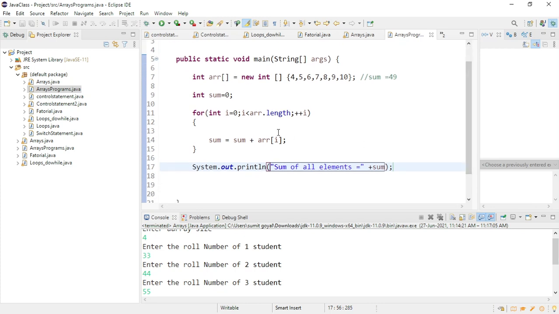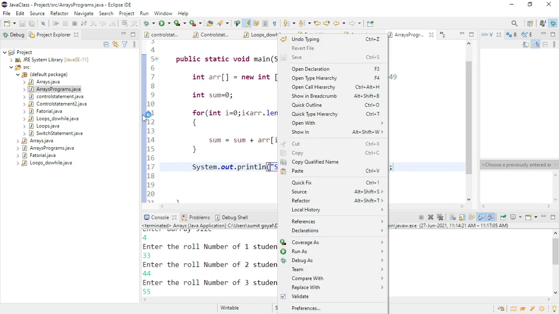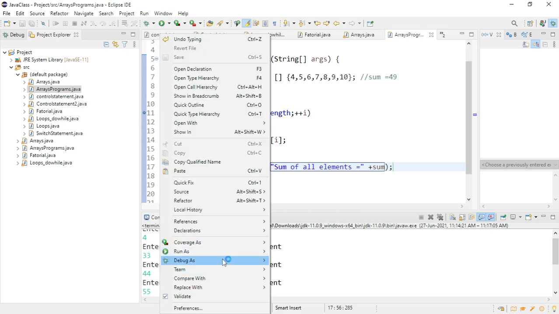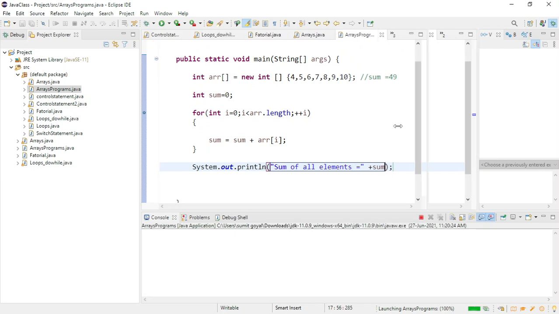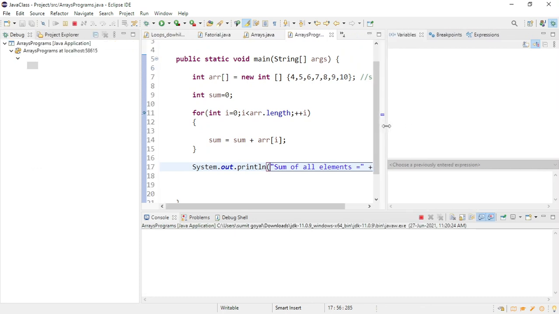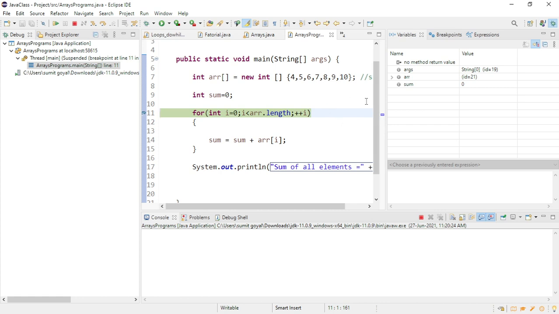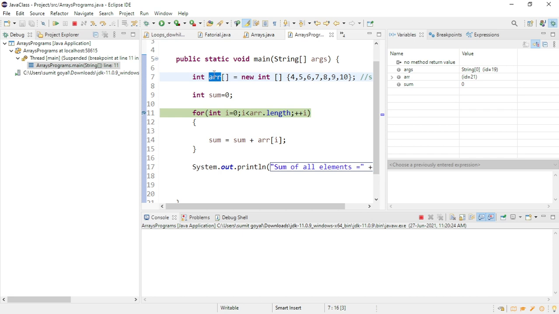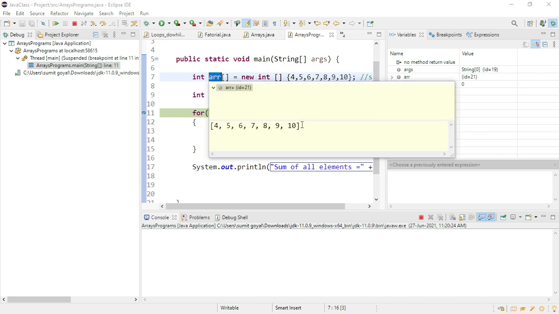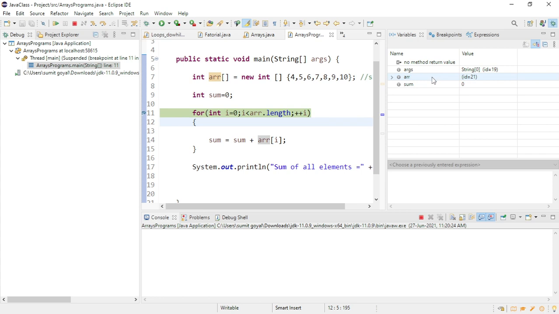Let us try to debug the program again. So now we are here in our arr. This is my array name, right? You can see from here as well, these are the numbers present in my array: 4, 5, 6, 7, 8, 9, 10. So here as well, 4, 5, 6, 7, 8, 9, 10. Now I'm saying I want to calculate the total sum of all the numbers present in my array. So how can we do it?